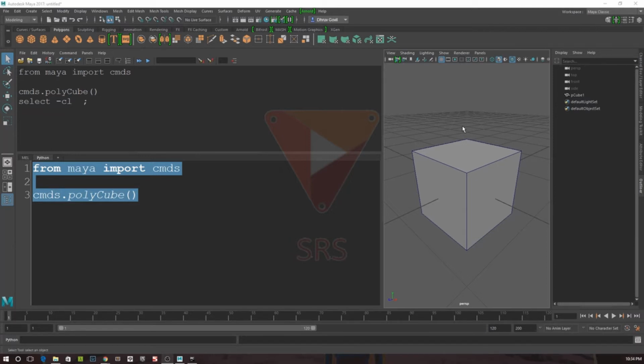So now we have a cube. That's not all that exciting. What I want to do with this cube is parent it underneath the circle controller so that I can use it as an animation prop. But we have a problem.